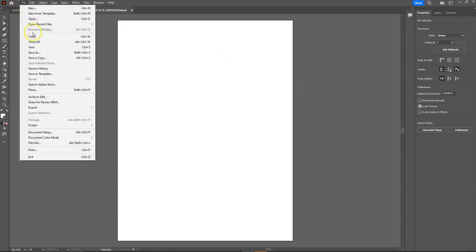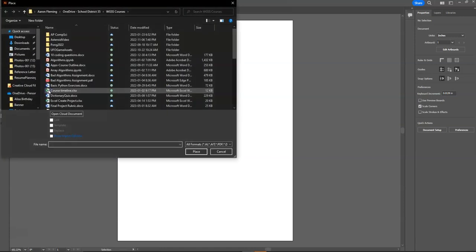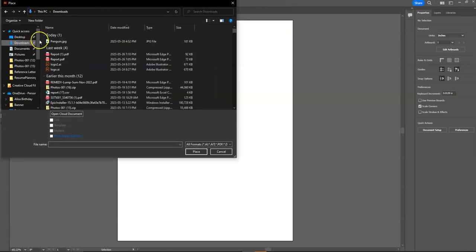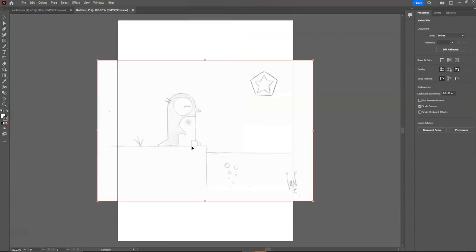So I'm going to go File, Place. Just let me find that there. Place, there we go. And we're going to place in my downloads this penguin JPEG. And we're going to place it as a template. What it's going to do is put it in the background.